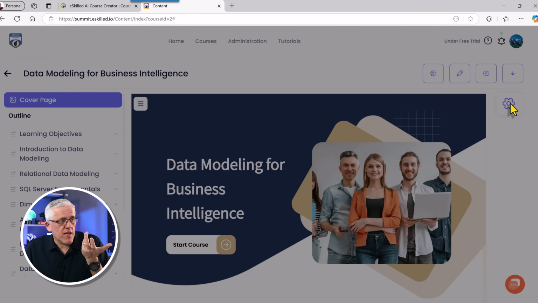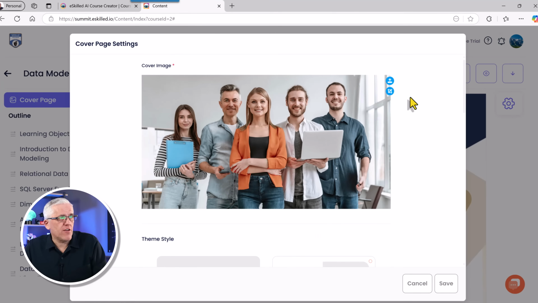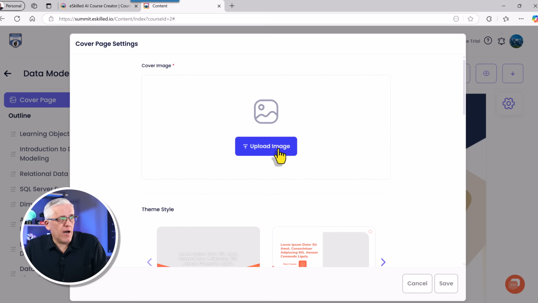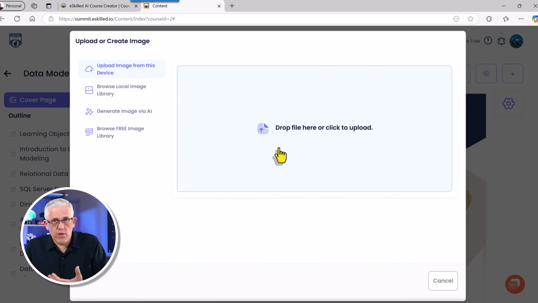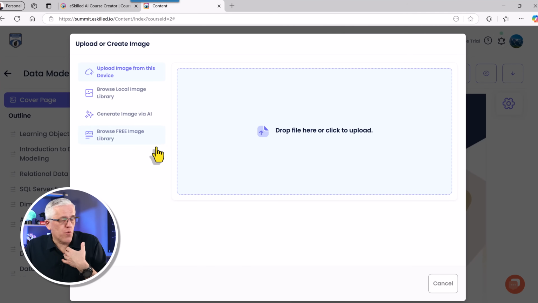So I can hit the gear here that will allow me to make modifications. I could go in and I could replace this image. So I could upload an image from my own library if I have images of my own school, or if I have my own classroom, or maybe something related to data analytics or data modeling.